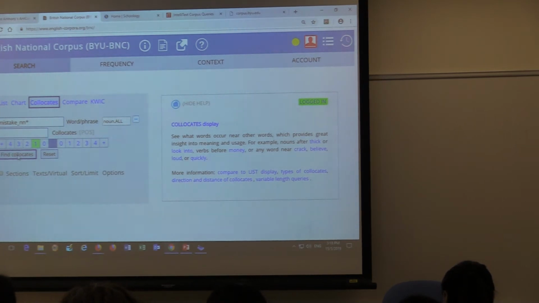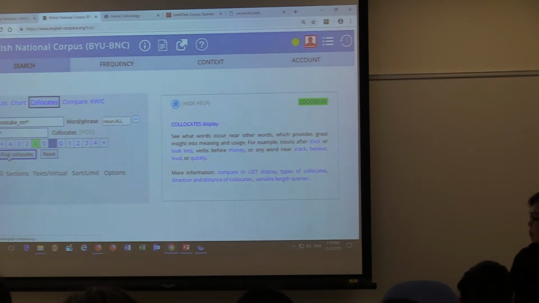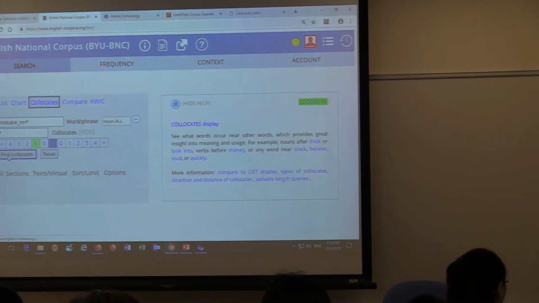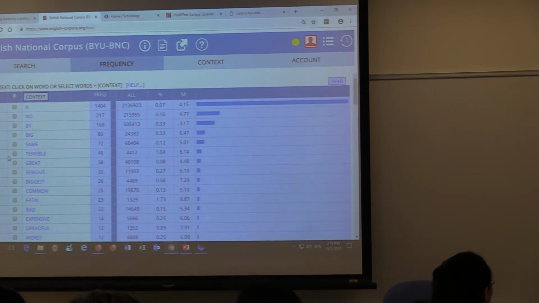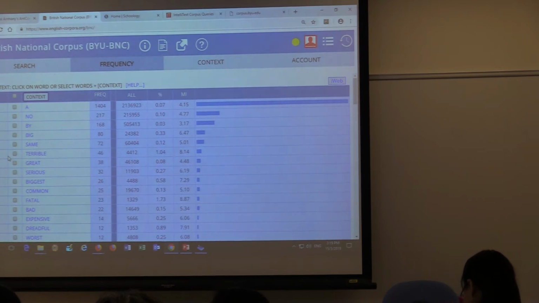So let's see, what's the result? Let's see. Find collocates, wait. Something free, you have to wait. All right, you get it here. What have you got? You say no mistake, by mistake, big mistake, same mistake, horrible mistake, great mistake. Oh, no verb. You have found a lot of adjectives here.